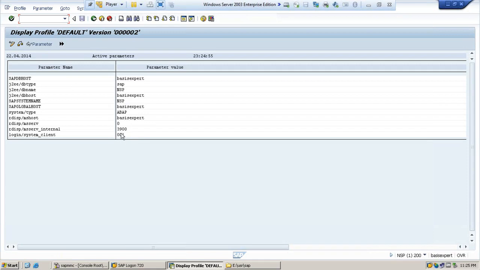So what is this logical system client 001? When you log into the SAP server after starting the SAP system, by default the client will be 001. Usually in a company you can change this, because when the user starts working he will go directly into the development system. So if the development system client is 100, then you can set it here as 100.